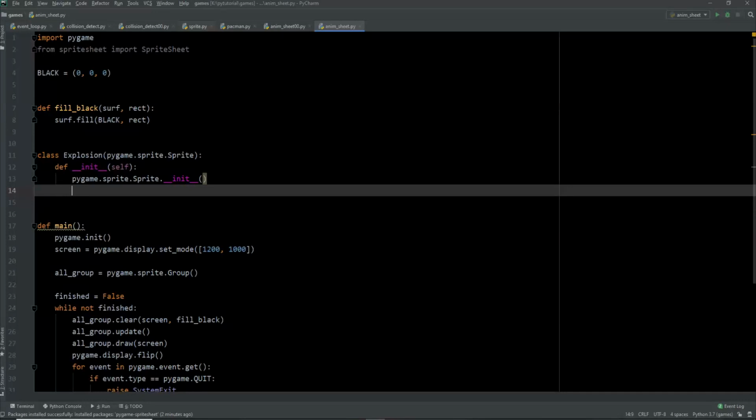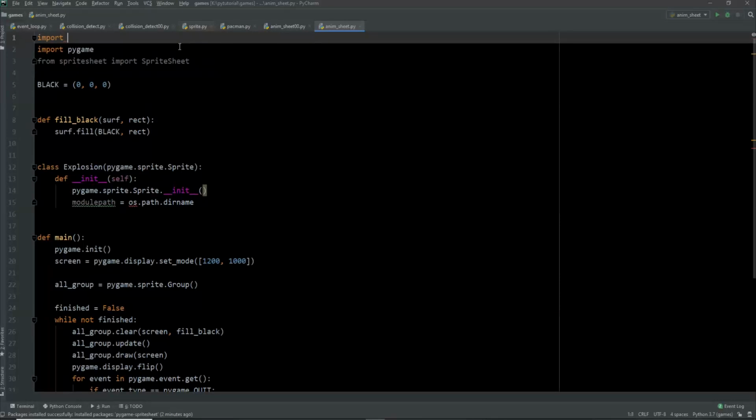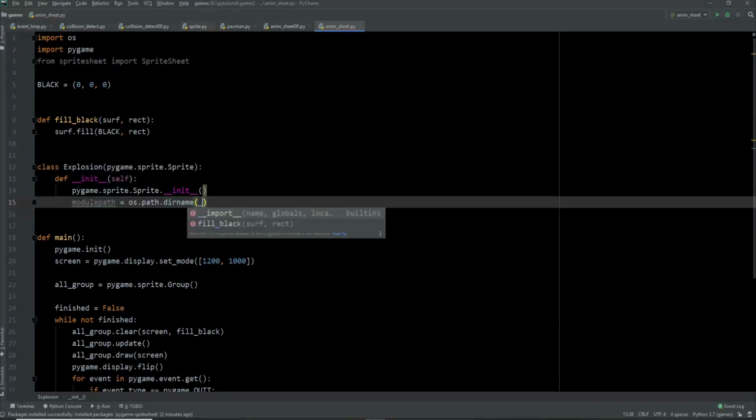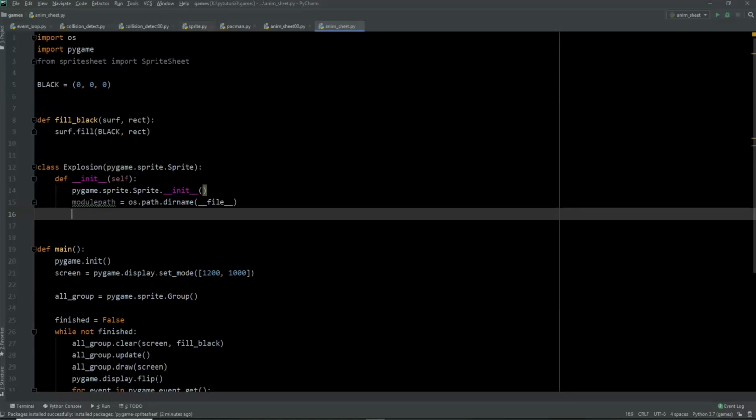Now what we want to do is get hold of that file. Now I've saved that in a folder called images relative to the current module. So let's get that module path. Now we haven't imported OS. We'll get that from the magic file parameter, and that means our file name relative to that. Module path, images, and the name of the file is explosion.png.